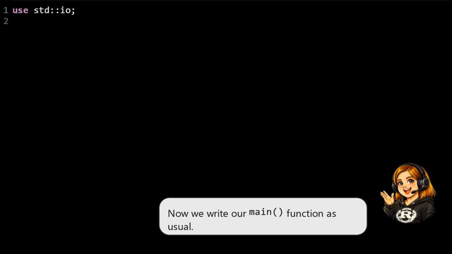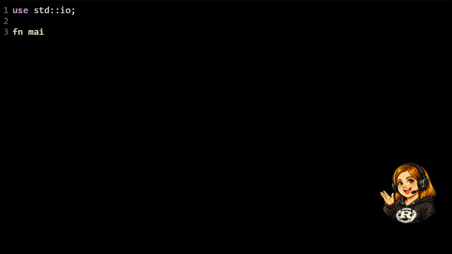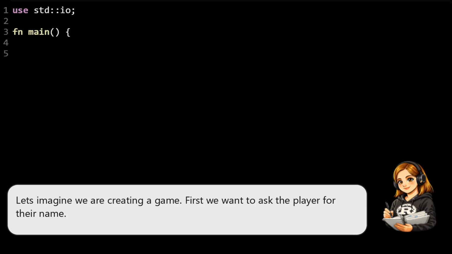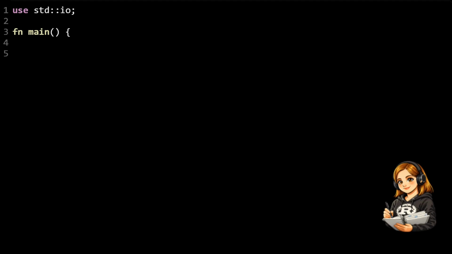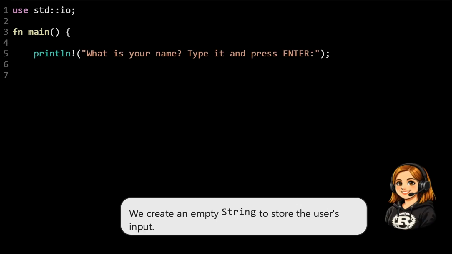Now we write our main function as usual. Let's imagine we are creating a game. First, we want to ask the player for their name. We create an empty string to store the user's input.